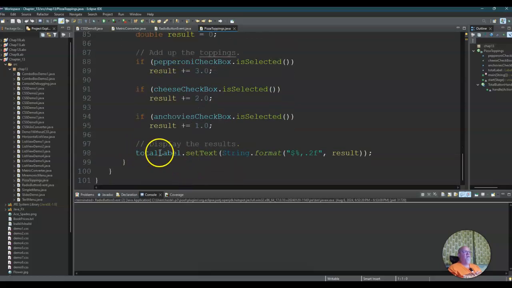Then I go ahead and say totalLabel.setText, String.format. So again, I'm going to take the result and put it in the total label, and it's going to have a $, a 1,000 separator, and be rounded to 2 decimal places. So let's run it.